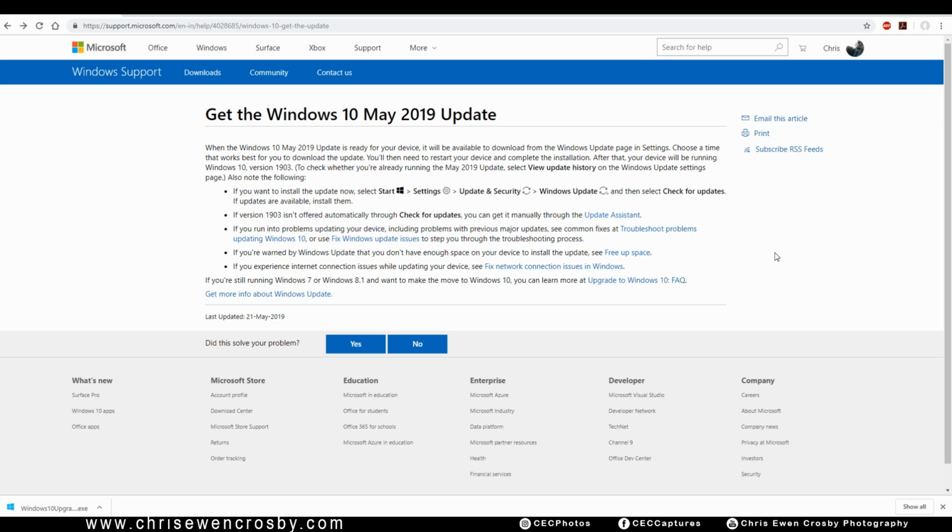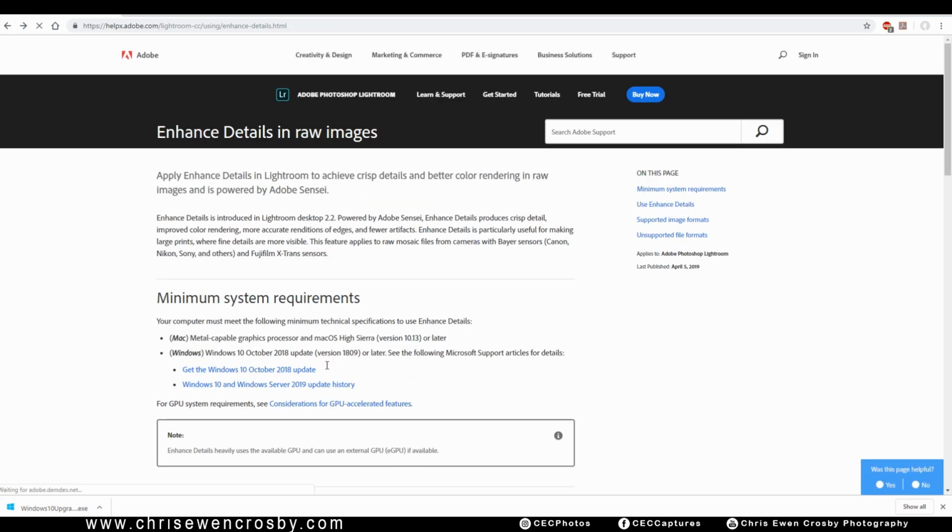Now, if you are on Mac OS, the requirement for Mac OS is to make sure that you have OS High Sierra version 10.13 or later, and if you don't, then you need to update there. But I'm mostly covering Windows because that's what I'm on, and those were the issues that I saw.